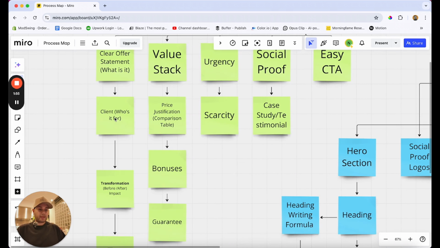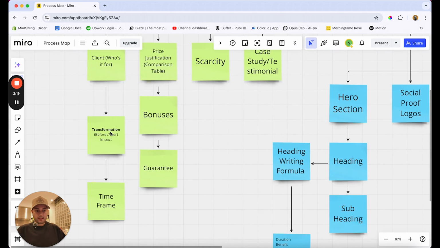Who's it for? It's for corporates, but we need to get more specific into that. So who's trying to find you? That's what the real question is. So in this case, it will be executive assistants, personal assistants that are looking for some corporate photography service providers for their own office.